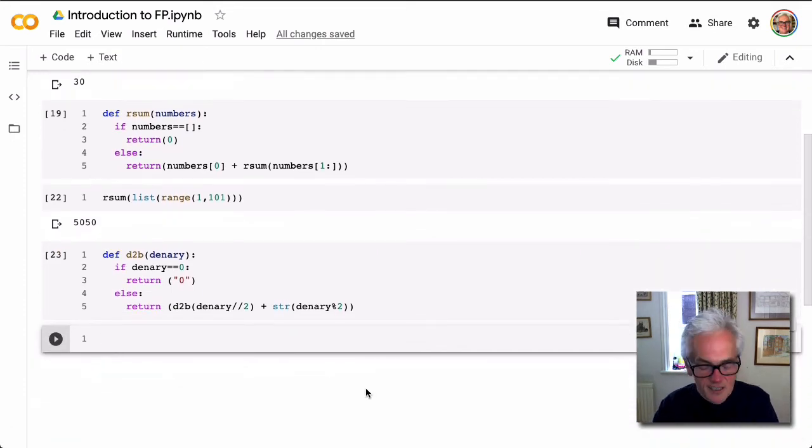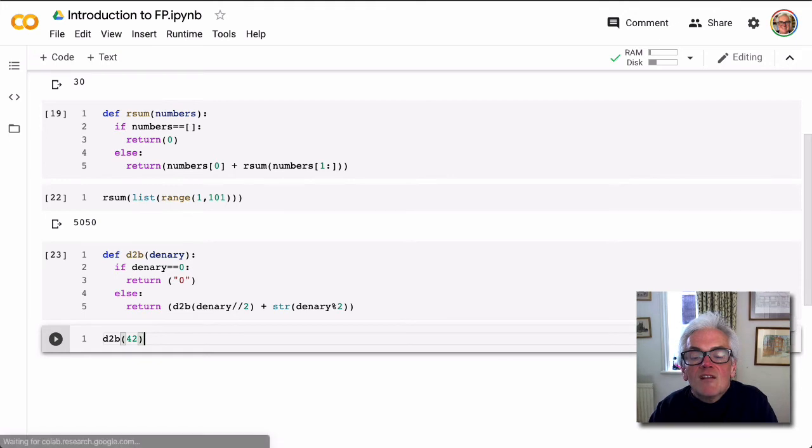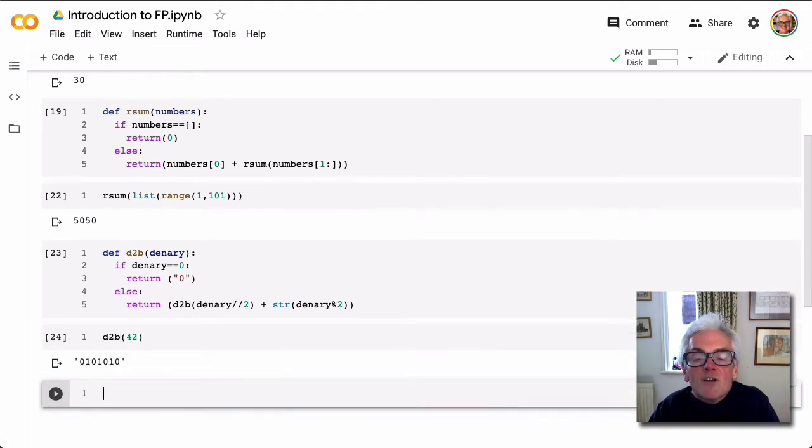Right, let's try that. So what do we get if we do d2b, decimal to binary, of, I don't know, 42, the answer? I get 0101010. Yeah, that's okay. It's putting in a leading 0, but I can actually live with that. I'm not going to worry too much about that.